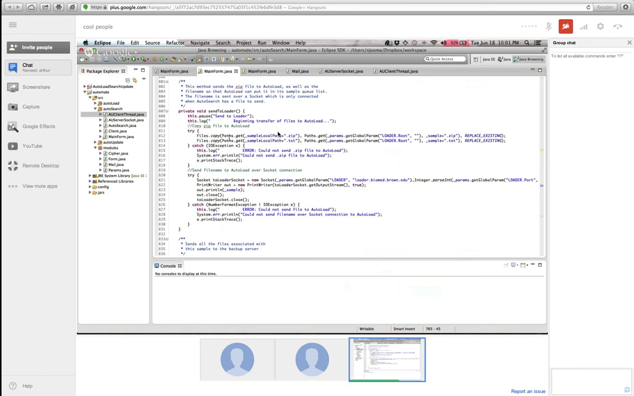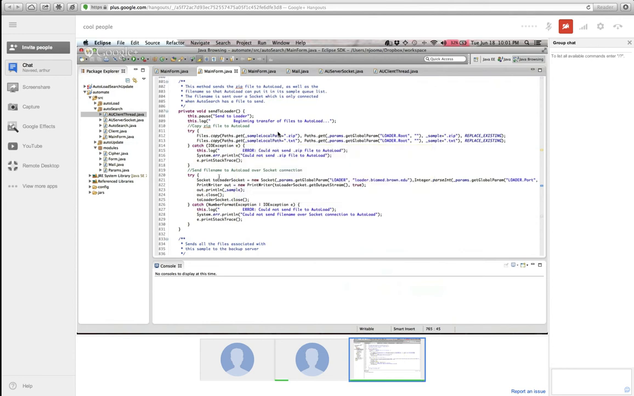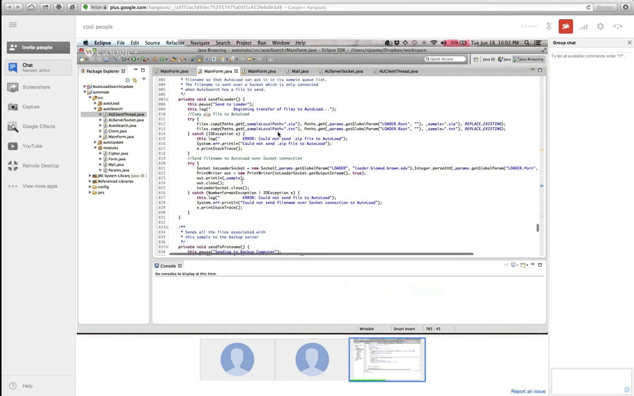So once we have everything copied over to autoload, we open up a new socket. We send to the loader the sample name. Once the loader has the sample name, it will go ahead and write it to the finished sample list itself. Right. So we don't do that, we just send over the sample name.